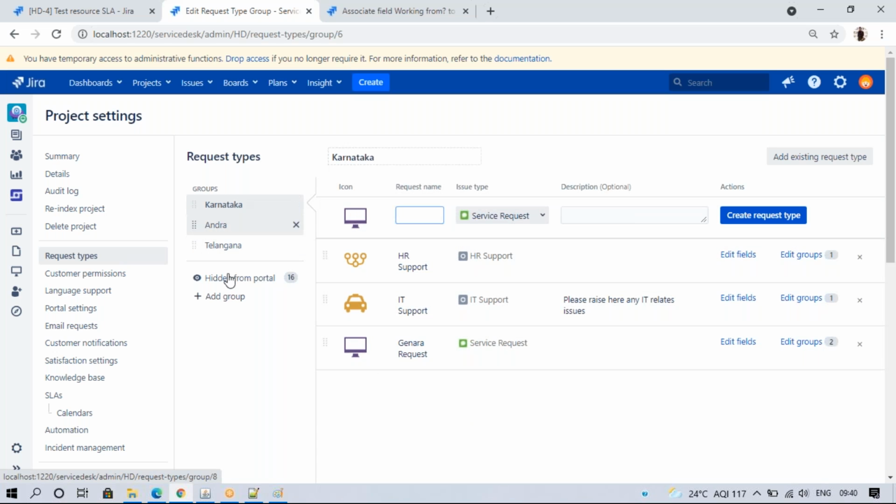Okay, so how to raise the request type? This is the groups, and this is the names, and this is the issue type. Each request name is linked with one request type, and we can develop this request name with the help of the linked issue type screen only. Inside that, we can do all the required fields, help text, hide, and workflows, and put different workflow names in the customer portal. So all this we can do from here.